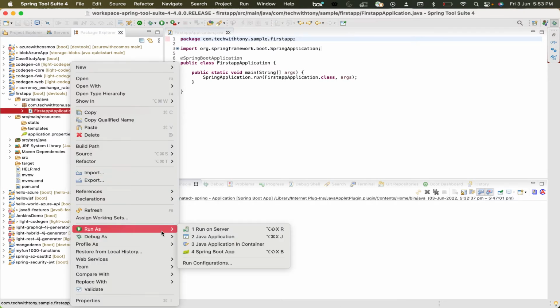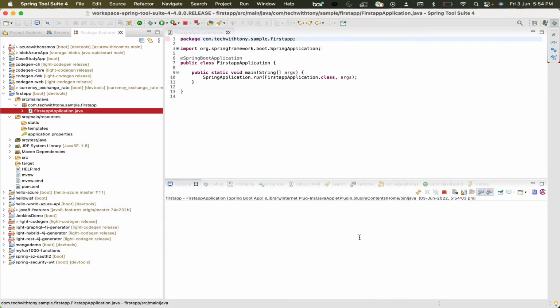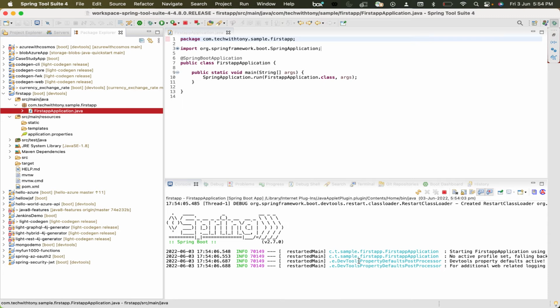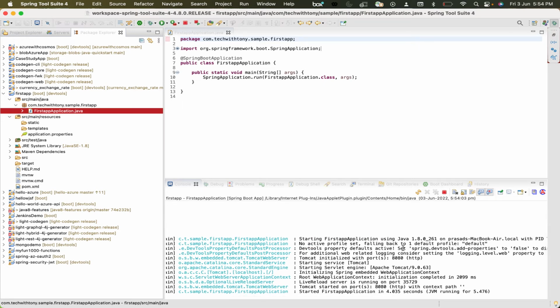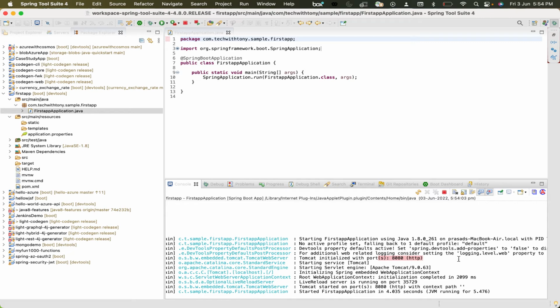You have multiple options to run, like a Spring Boot app, Java application, in container, and on server. Since we are using a Spring Boot application, we have a default container called Tomcat. You don't need to run it on server, and you don't need the in container option. So you can run this with Java application or else Spring Boot app. I prefer to run this as a Spring Boot app because you'll get the colorful console. The moment you start the project, you see the default port is 8080. This is a pretty important question from the interview perspective.